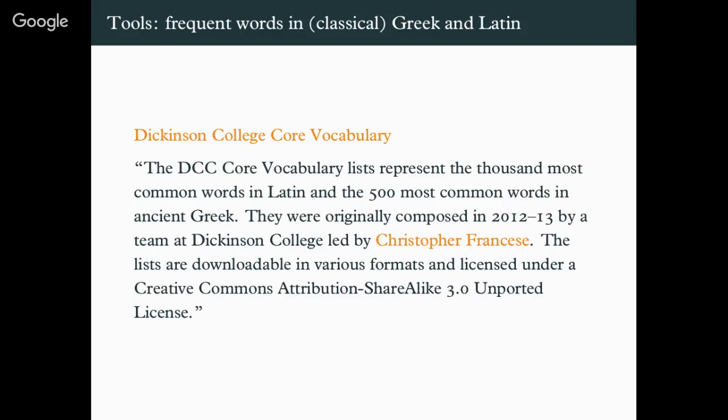There is also a list of 1,000 such frequent words in classical Latin. And we have to admit that for some time now we have a Croatian translation of these core lists, but we have not yet added them to the translations that are already available on the Dickinson College website. So this summer we have a chance to do this.